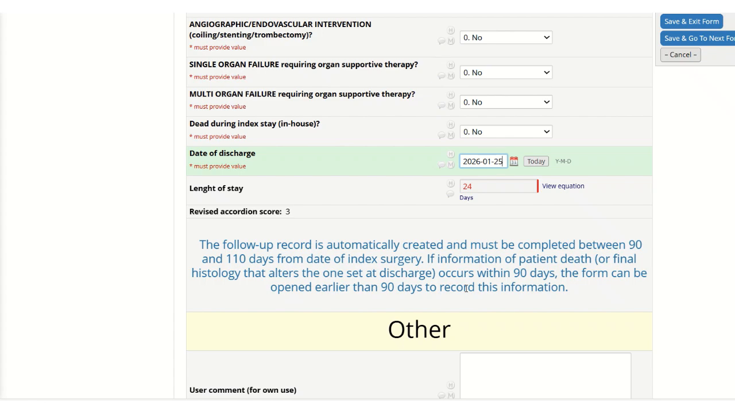Complications or reoperations that occur within 30 days from index surgery are to be registered in this form. The follow-up record is automatically created and can be accessed at any time, for instance if the patient dies more than 30 days but less than 90 days after index surgery, or if you wish to register histological data in advance.